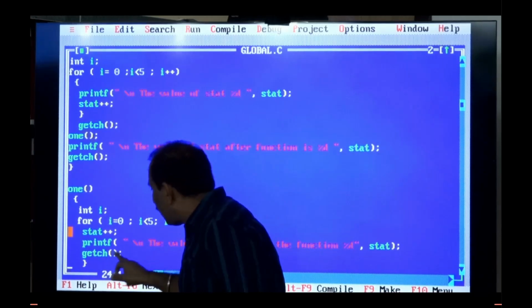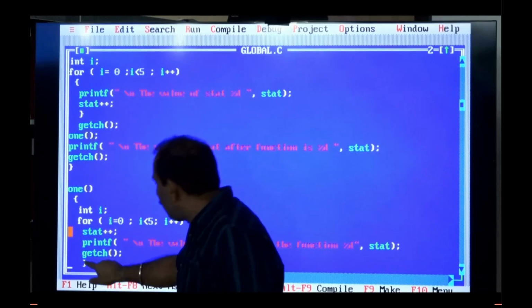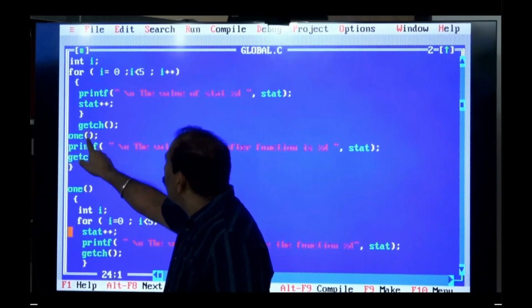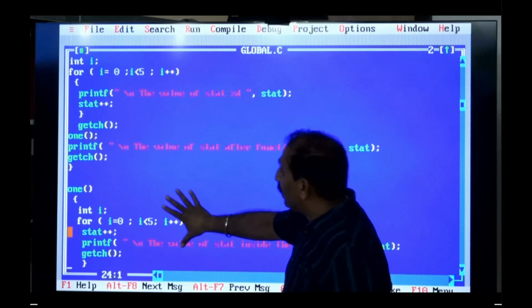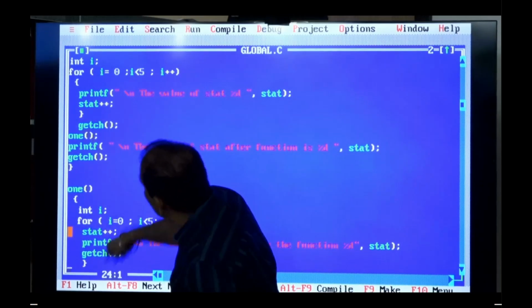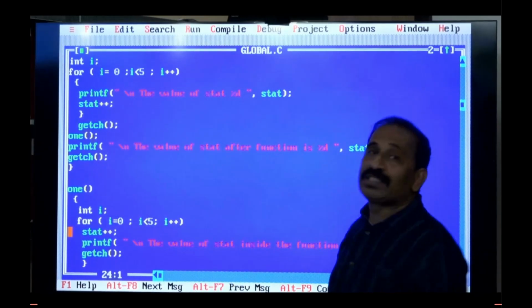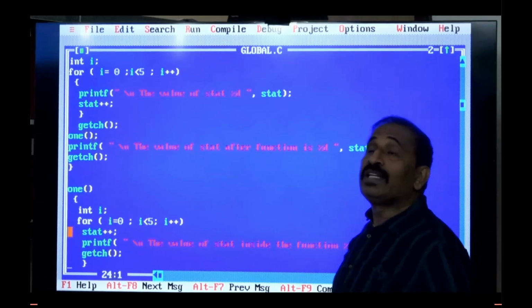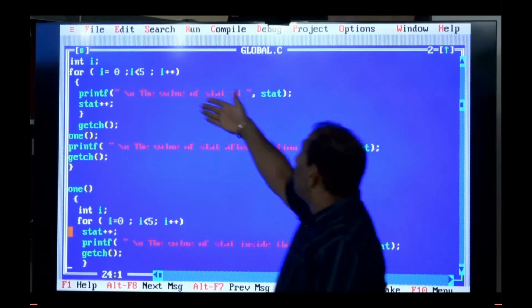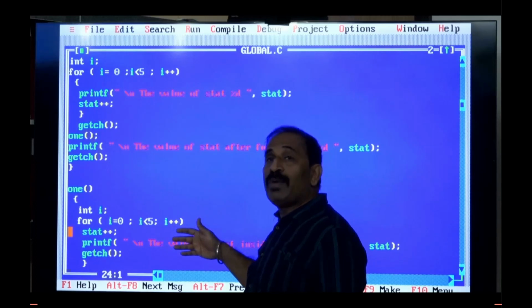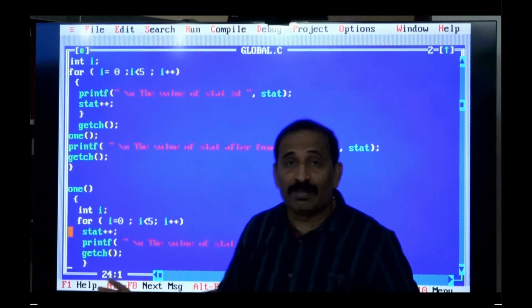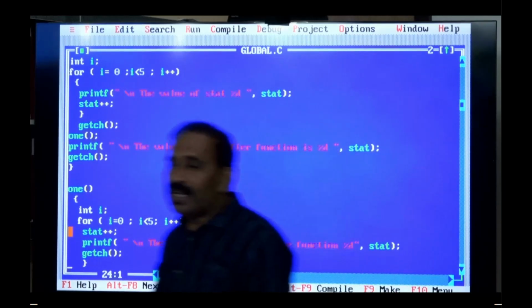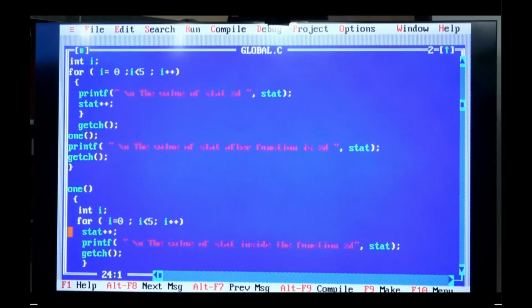Then getchar, wait for some keys. After that, go back here. Then print the value of stat after the function. Once you call this function, this is over, and again you print this. You can still print it. You can access this. So some modification is done here, after that, some modification is done here. I am printing it over here. It is reachable. It is accessible. Anywhere you can access this.